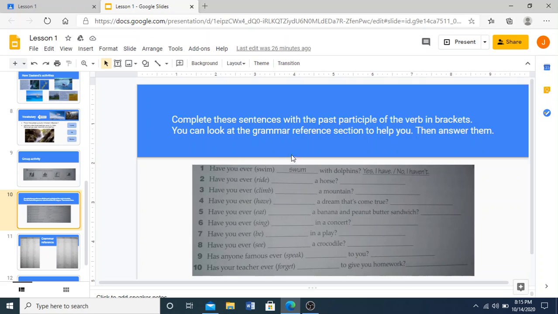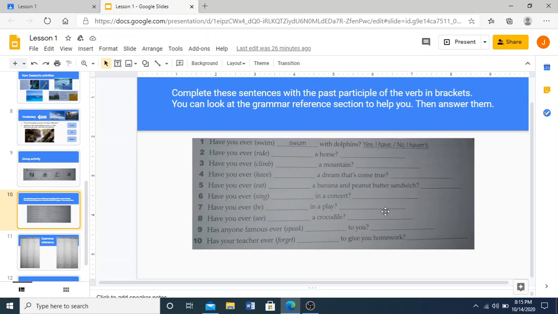So complete these sentences with the past participle of the verb in brackets. You can look at the grammar reference section to help you, then answer them. Okay, these are 9 questions. You have, let's say, 4 minutes to do them. So approximately 30 seconds for each, which I think is okay. You put the past participle in the first space and the answer to the question in the second place. Okay, take 4 minutes to do that.